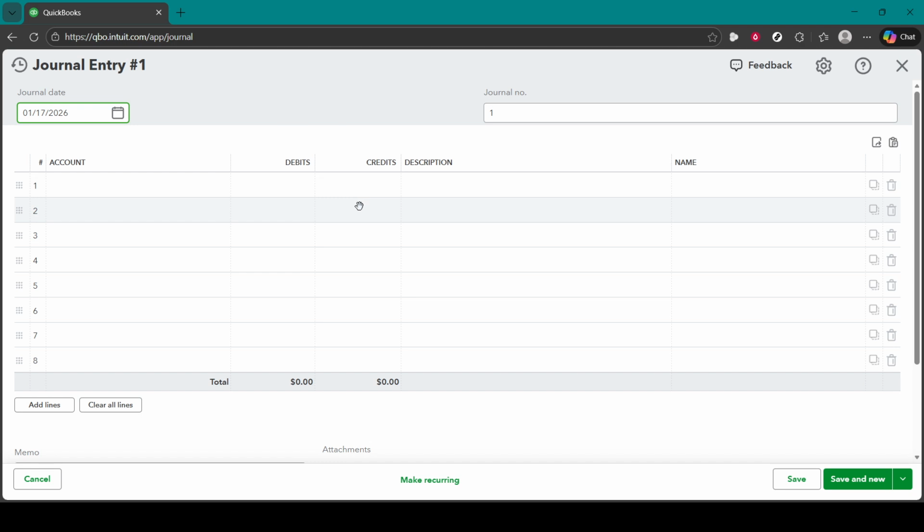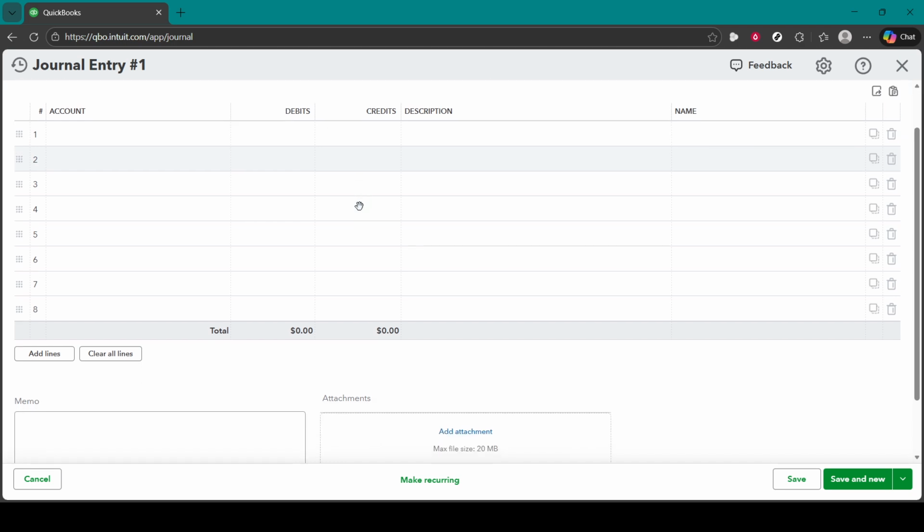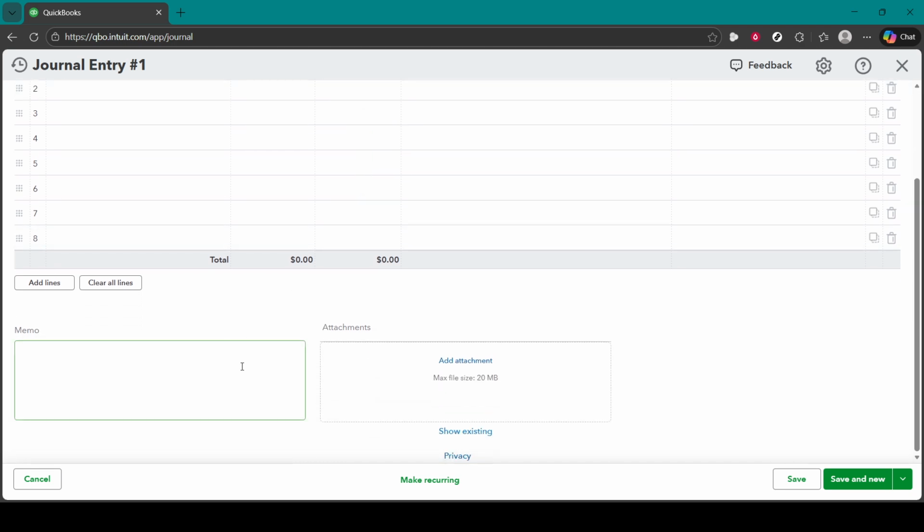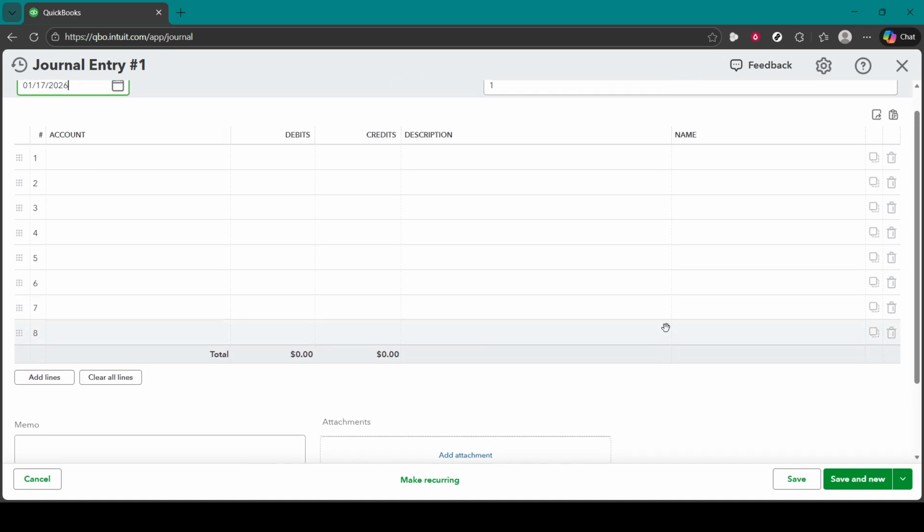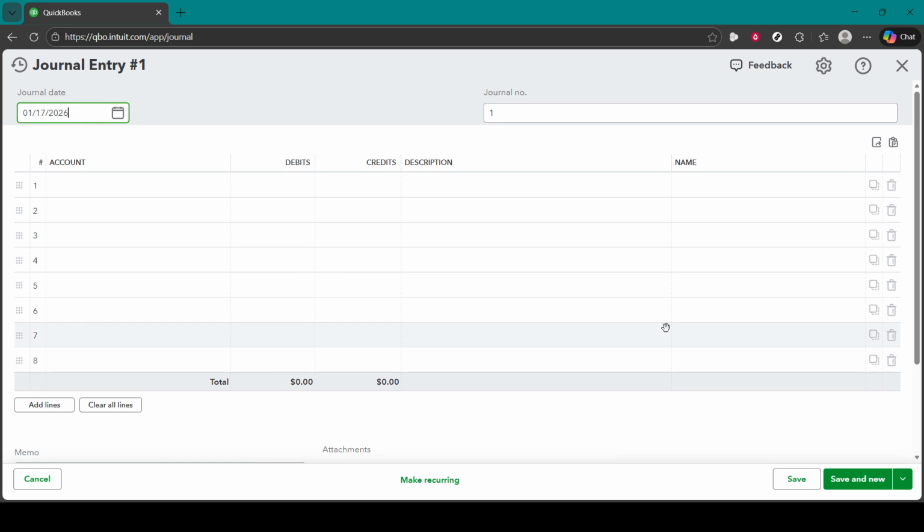Use the description or memo field to explain the purpose of the entry so anyone reviewing later understands the context. If you're posting to accounts receivable or accounts payable, be sure to select the related name so the subledger ties out. If your company uses class or location tracking, assign those here as well. Attach supporting documents if needed to keep your audit trail complete.